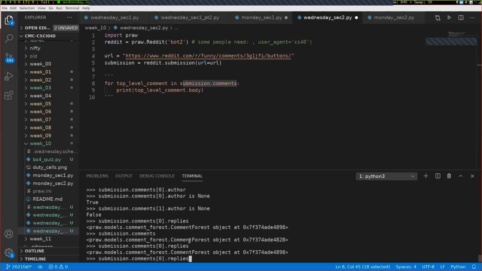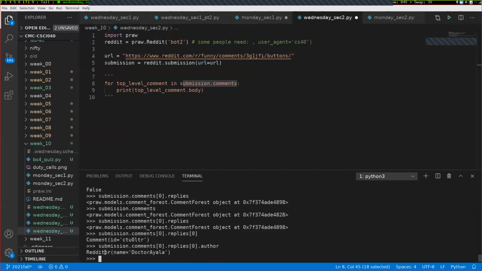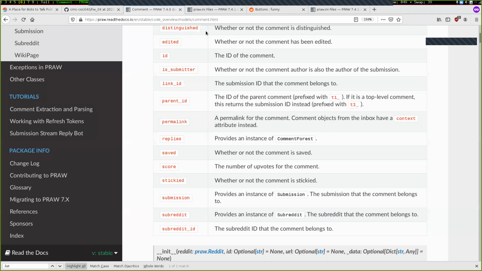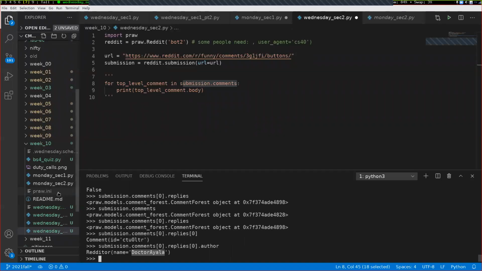So there's the replies, and if I go for position 0, we get another comment out, and if I do position 0.author, then we get the Dr. Ayala. So back to Reddit. This was our comments at position 0. This is our comments at position 0.replies at position 0, and that gives us Dr. Ayala. Comments at position 0.replies at position 0 gives us the Dr. Ayala comment.